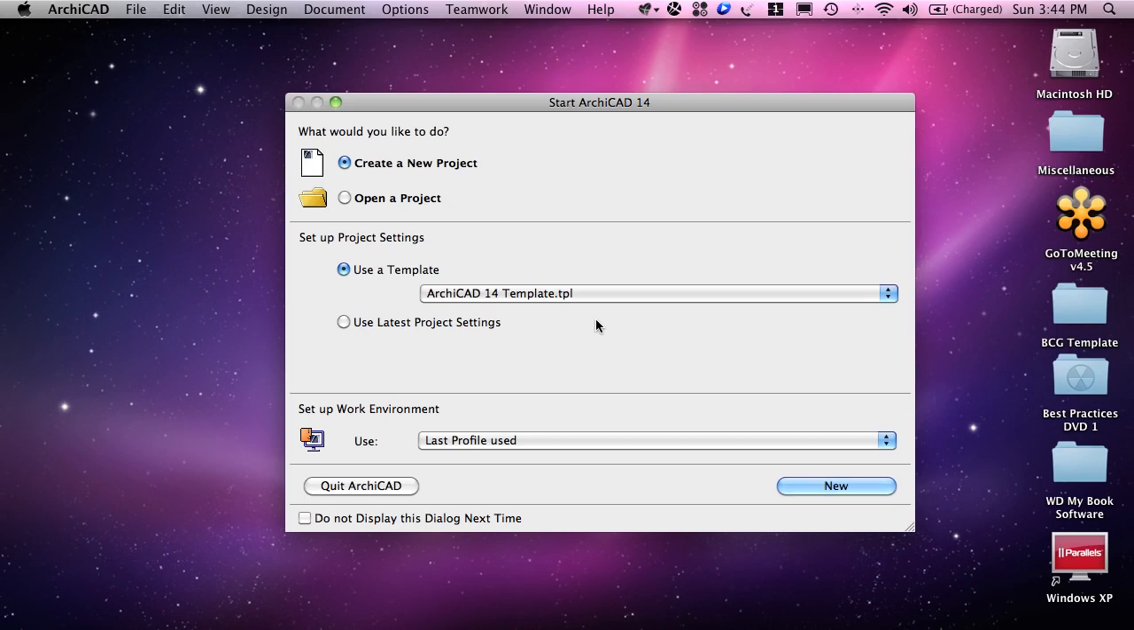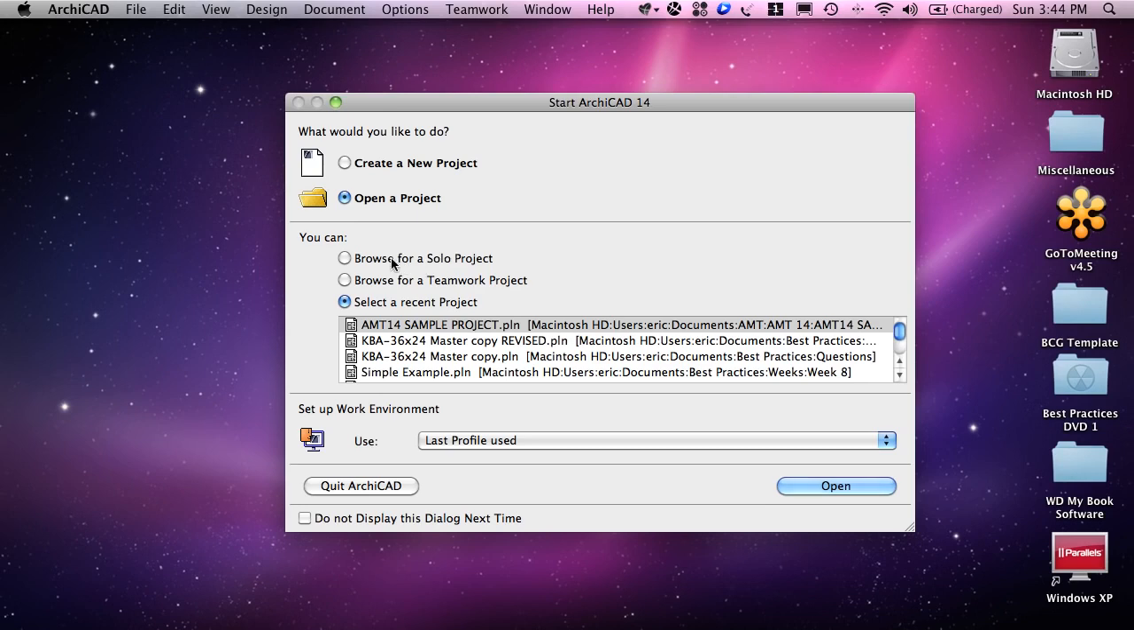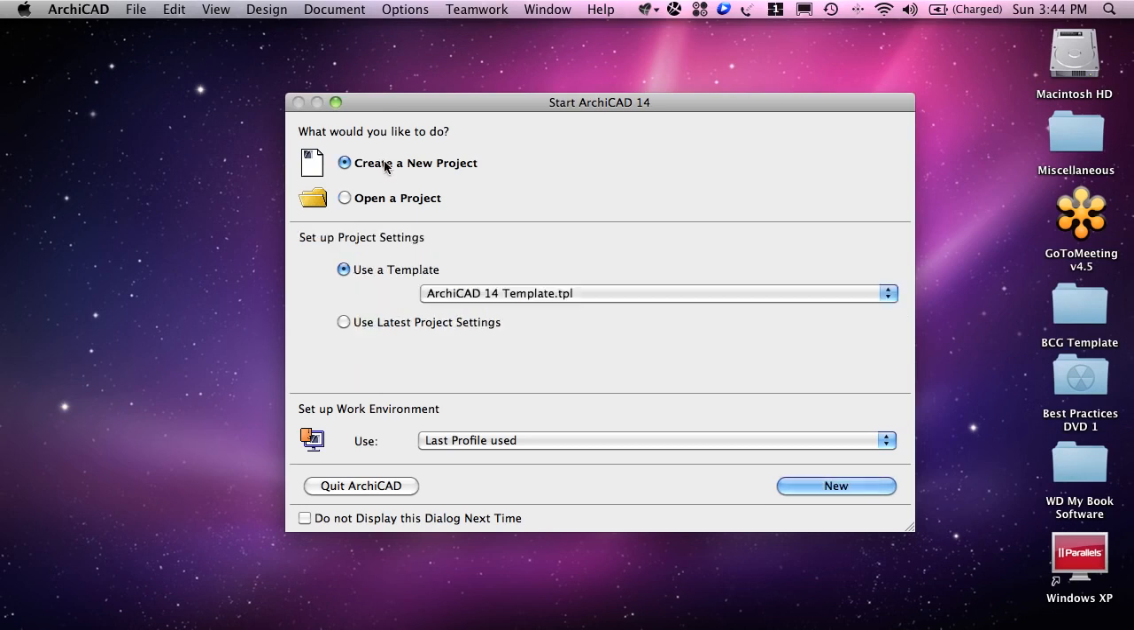So when we start up ArchiCAD, whatever version you've got, you'll see a dialog box similar to this. It allows you to create a new project or open a project. If I click here, it allows you to browse for one or to select a recent one. Right now we're going to create a new project.